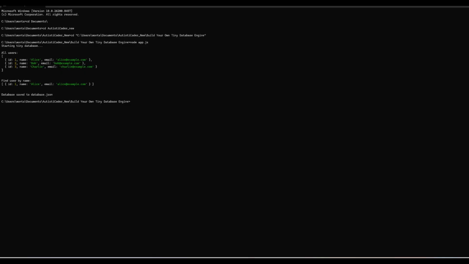Finally, we see a message confirming that the database was saved to database.json. If you look in your project folder, you'll now see that file sitting next to app.js. Open it and you'll find the data stored as JSON. This is the moment where a tiny database becomes persistent.